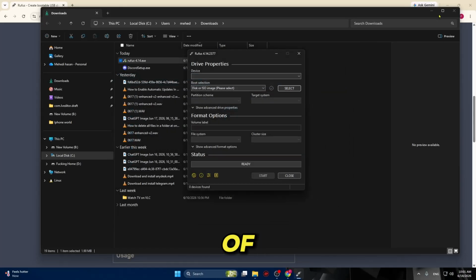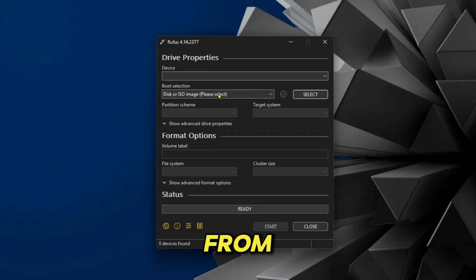So if you double-click on it to install and click yes for the permission, and minimize all of your background apps. And from here, you just have to select your USB port. If you connect it to your USB port, it is going to come over into the device option, and then you can simply click on start. That's it. So yeah, this is how you can simply download and install Rufus on your Windows.